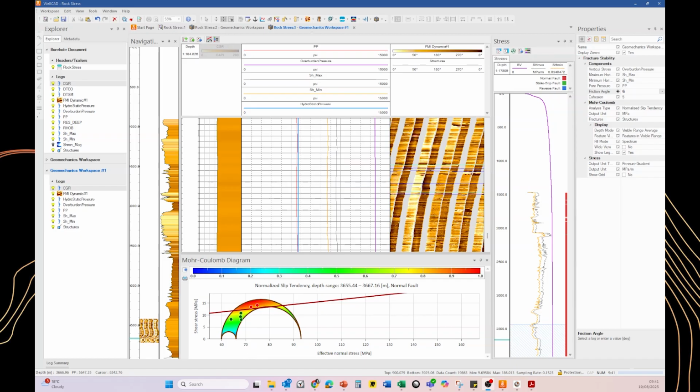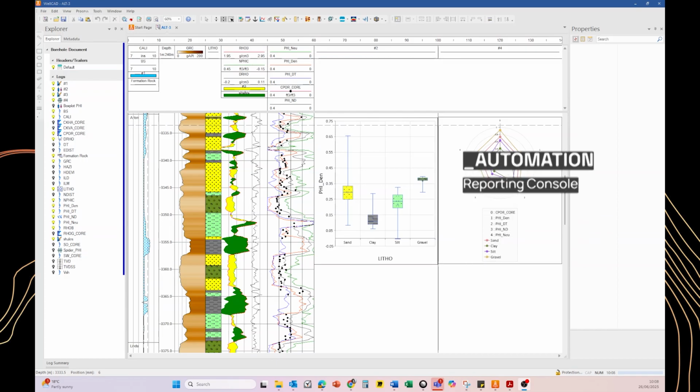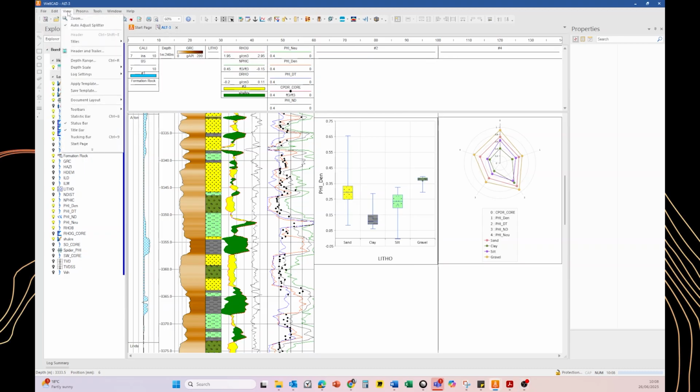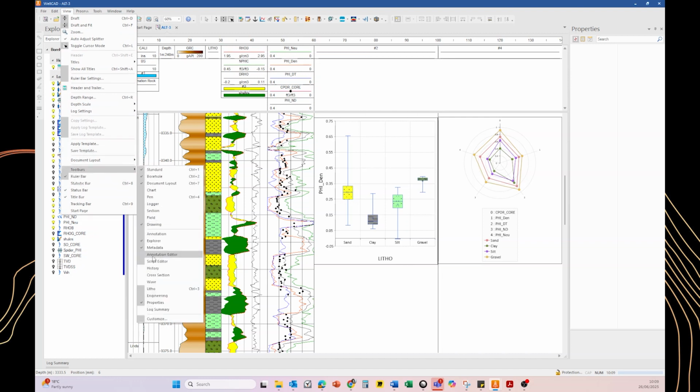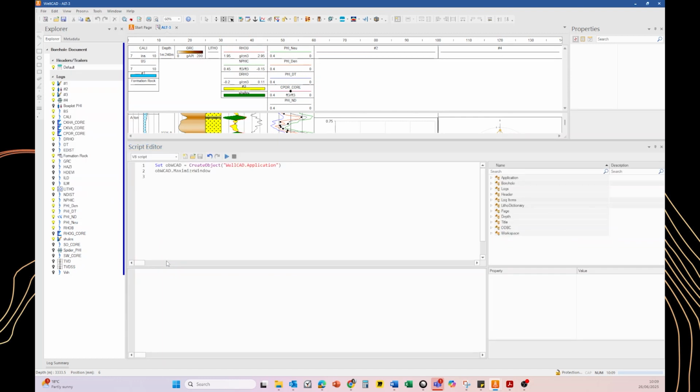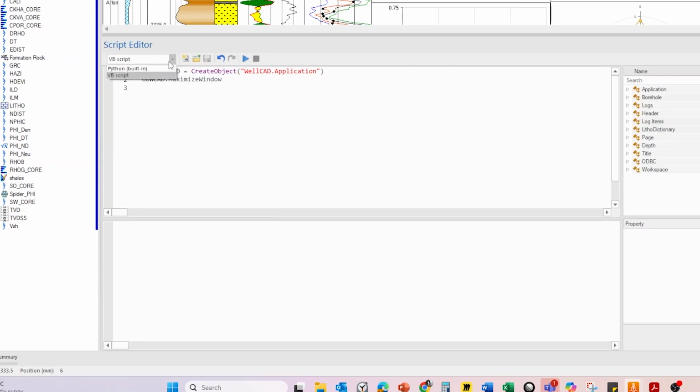In WellCAD 6.0, we have two new chart plots, the box plot and the spider plot, as you can see here. Another important development is the possibility of adding a new reporting console in the automation module. We can deploy the script editor by going to View, Toolbars, and select the script editor. We now have this section at the bottom of your screen.